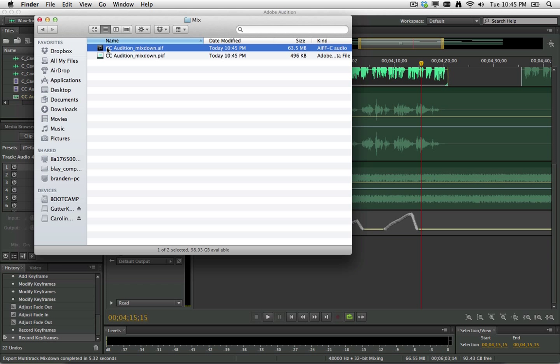Simply open your NLE, import this in, duplicate your original sequence, and in the duplicate rip off any of the audio you might have and drop this down into your audio track. Play through, make sure it all lines up, and your audio mix is good to go.